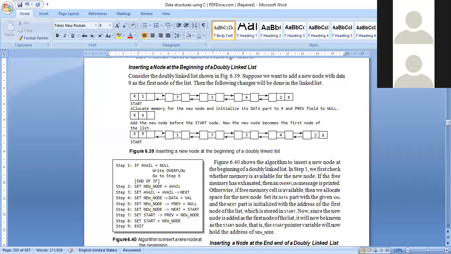Sandeep, are you present in the class? Yes, sir. How many nodes are there here in the doubly linked list? Five different nodes.